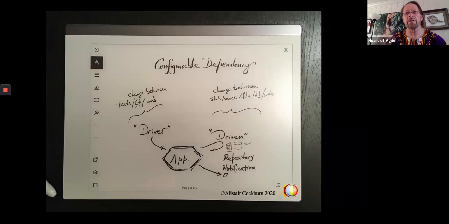So here's the configurable dependency. And what we see, there's an app, and I put it inside a hexagon. It's not going to touch the real world at all. And the point is that there are things that drive the app. I tend to draw them on the left side and on the top. And there are things that are driven by the app.